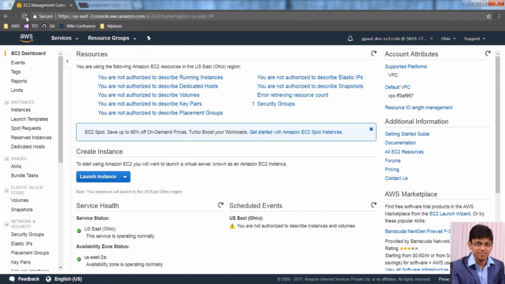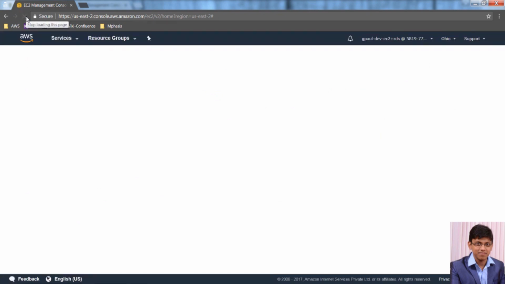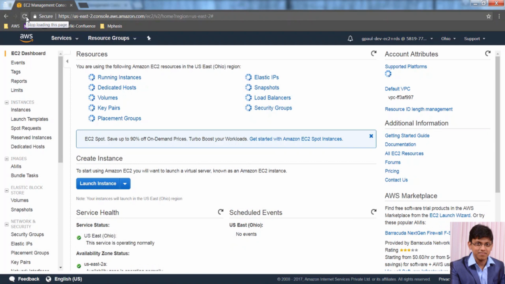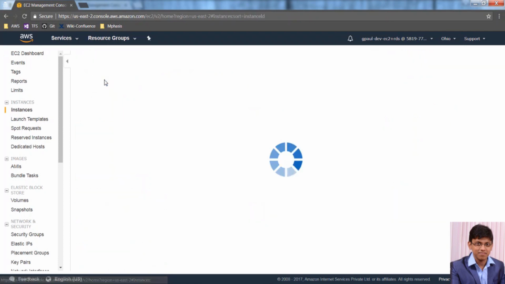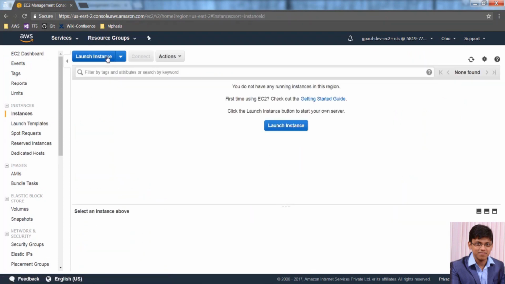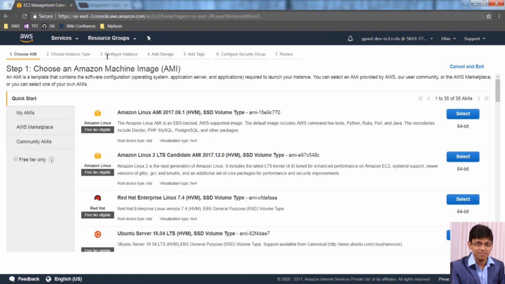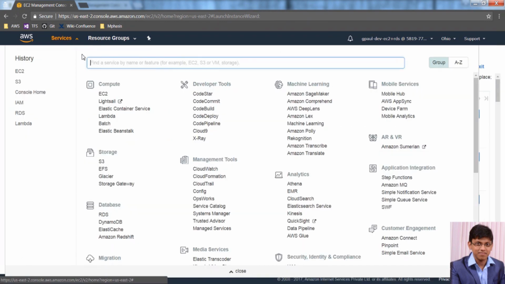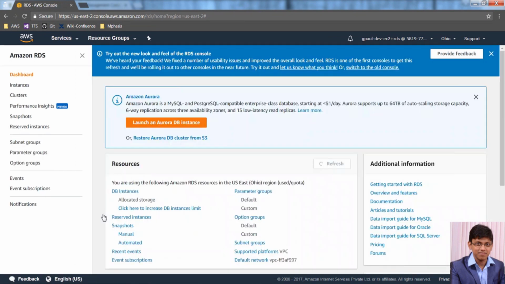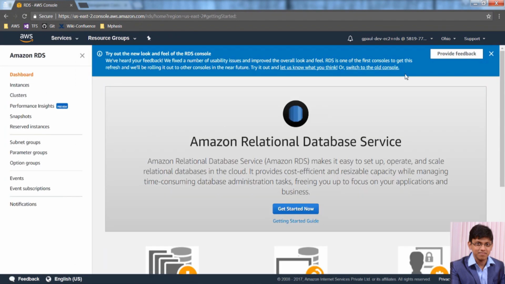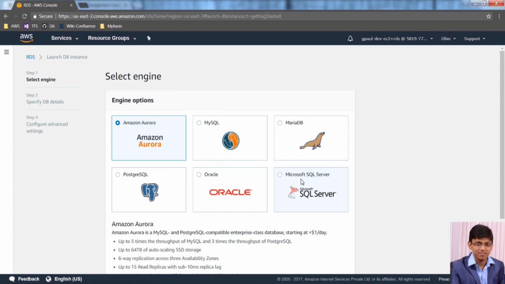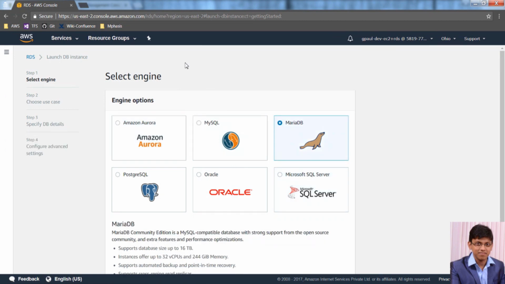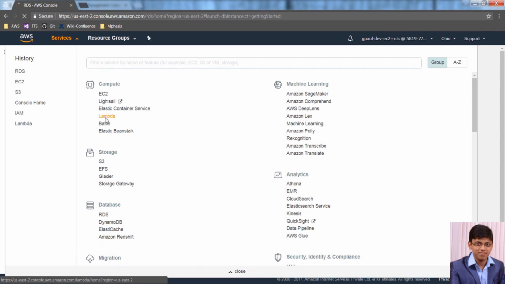Go and refresh this page. So now we can see we have full access to that EC2 instance. We can go and check how many instances are there. There are no running instances. We can launch an instance. You can take any flavors from them and get going. Go and check RDS. Similarly, we have full access to that RDS. We can just go and take any flavor, whichever we want, like MySQL, Oracle.